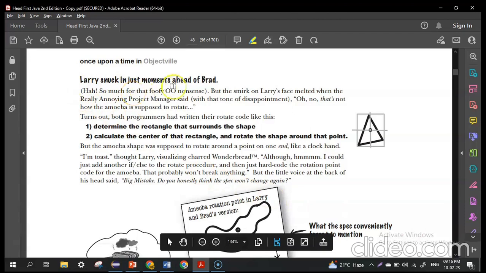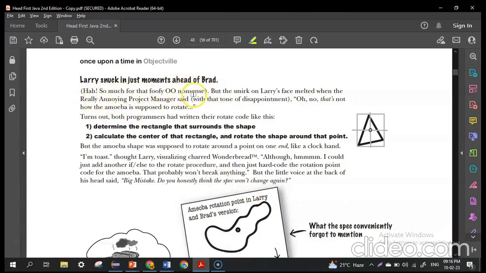Larry snuck in just moments ahead of Brad. Ha, so much for that foofy OO nonsense, object-oriented nonsense. But the smirk on Larry's face melted when the really annoying project manager said, with that tone of disappointment, "Oh no, that's not how the amoeba is supposed to rotate."